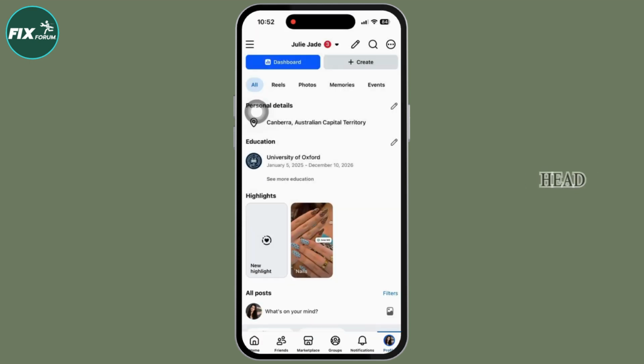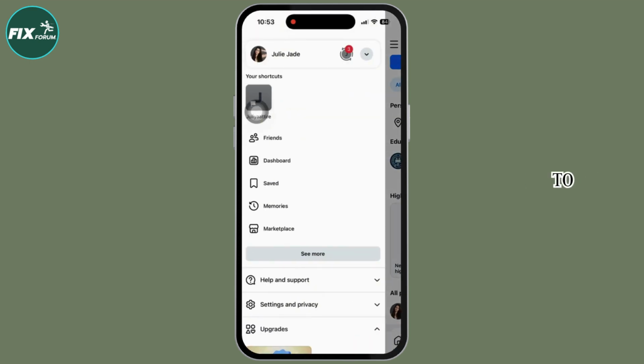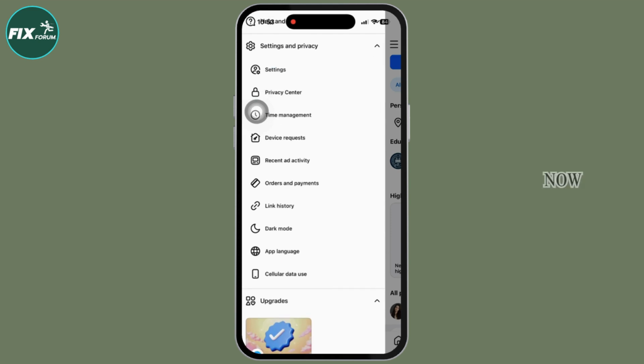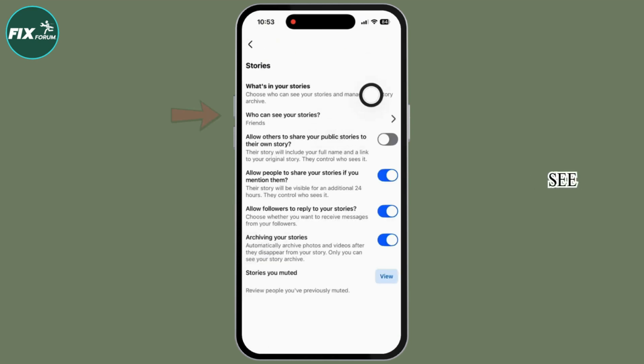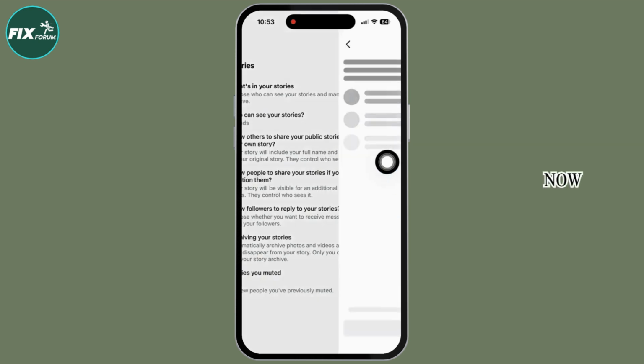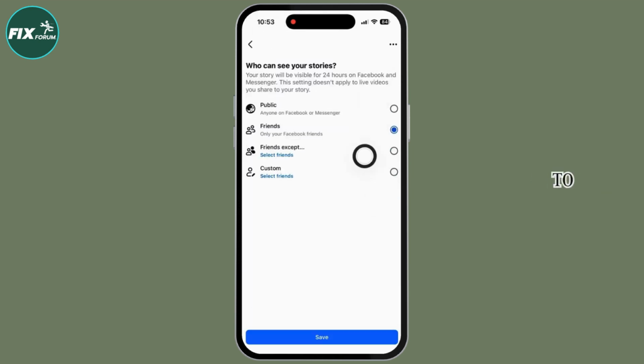audience instead. For that, head back, click on three bars, go to Settings and Privacy, click on Settings. Now navigate to the option Stories, click on that. Here you're gonna find the option Who can see your stories, click on that. Now from the available options, set it to Only Me.